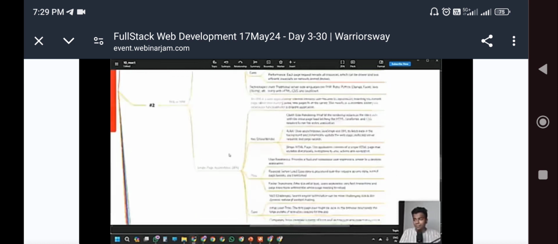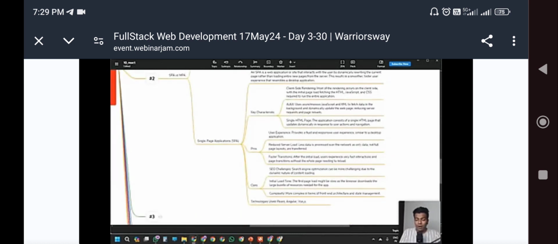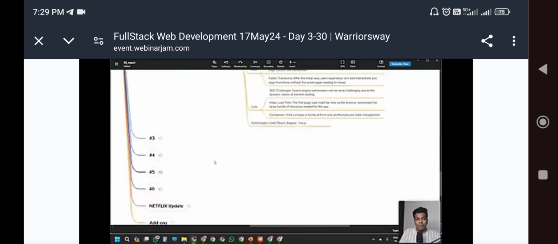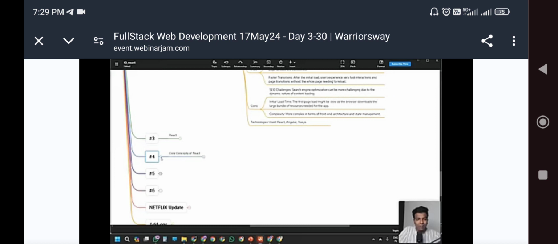Are you clear, guys? If you are super clear, just post SC in your live chat. Are you super clear about it? Shall I move further towards this React application? We are going to build something. If you are really ready for it, just post ready Sanjay in your live chat.